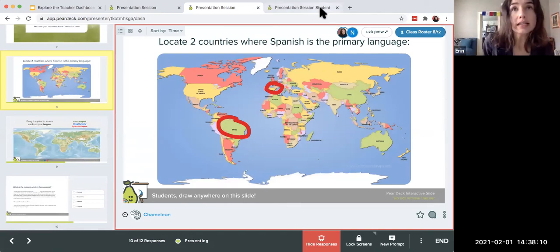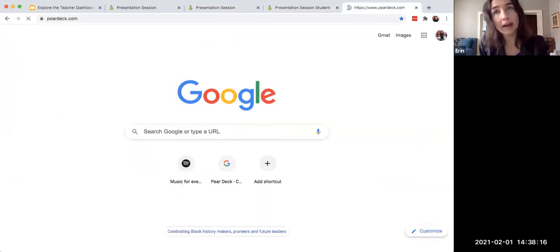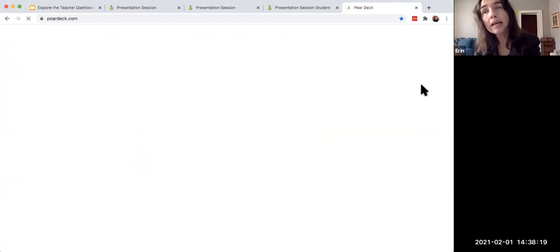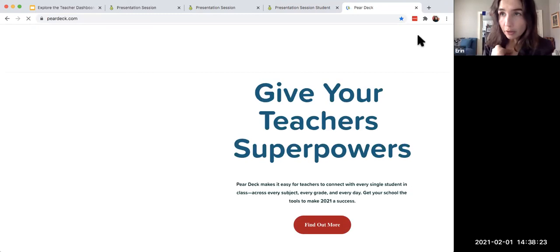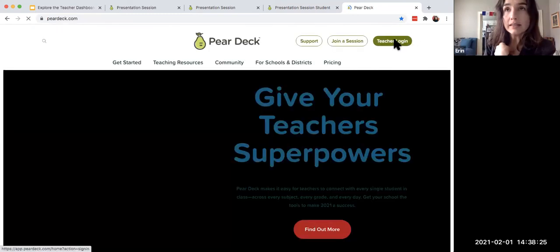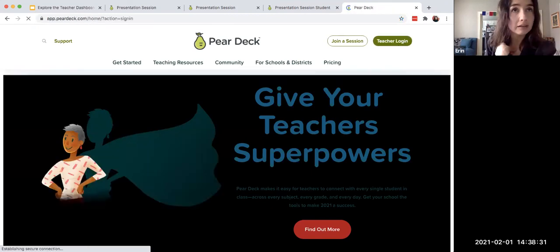You can do this in your settings, and we're just going to go right back to Pear Deck Home. And again, that pathway is peardeck.com and then teacher login. Of course, I have bookmarked this URL for faster access typically. So that's going to be app.peardeck.com/home.